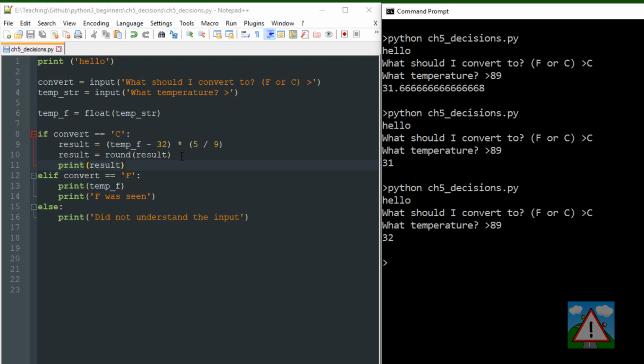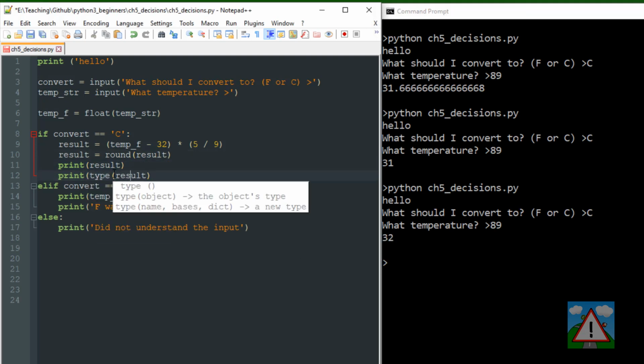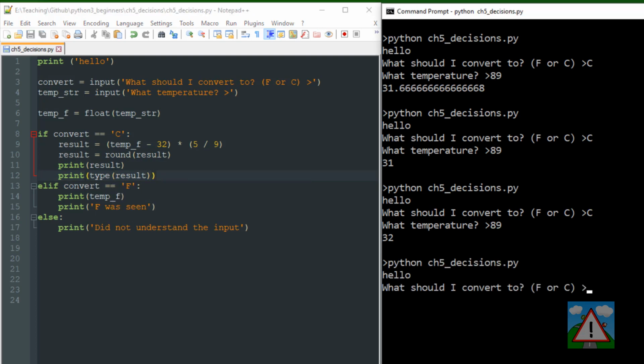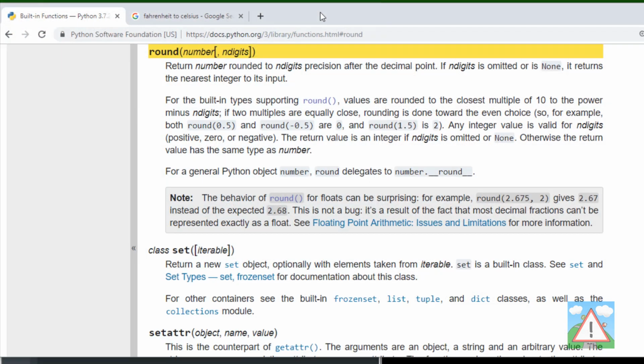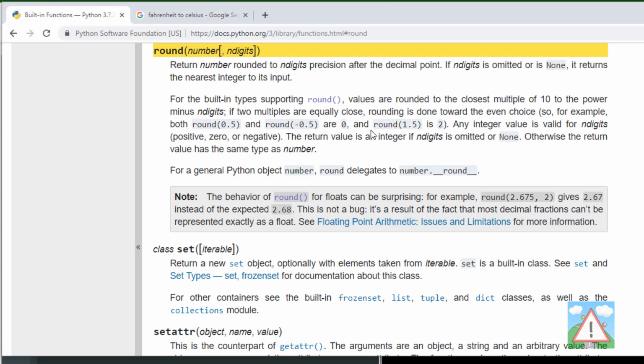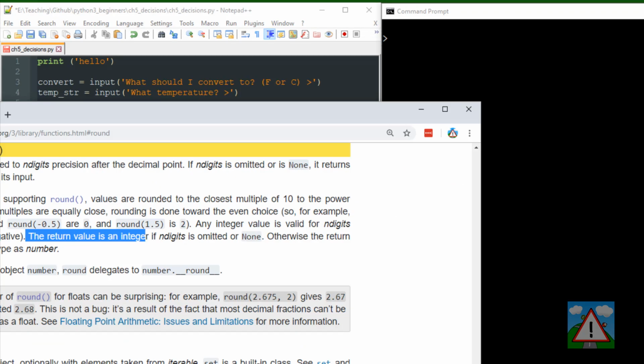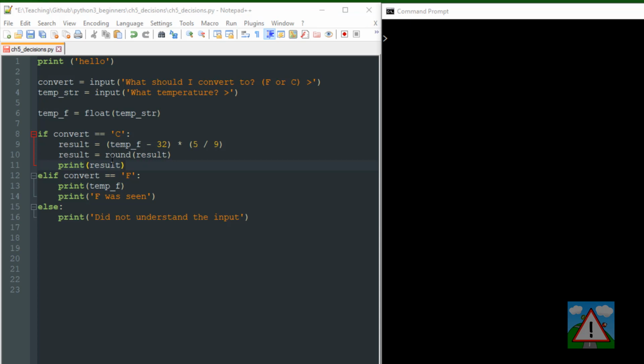Let's have a look at what type result is. Run the program again. Convert to Celsius, temperature 89. And we can see that we've got an integer class as well. The interesting thing to note about round is it says here the return value is an integer if n digits is omitted, which we have, or is none. Otherwise, the return value is the same type as number. So although we gave round a float, what we've got returned here is an integer.